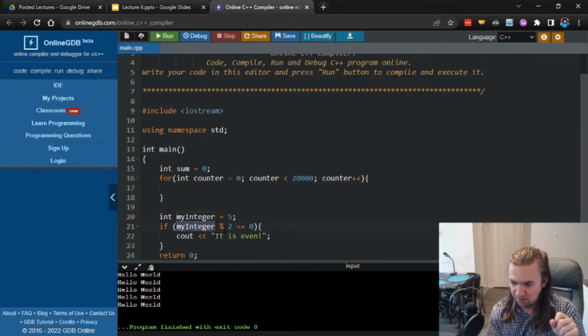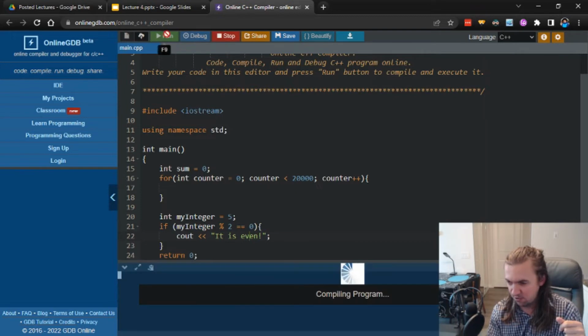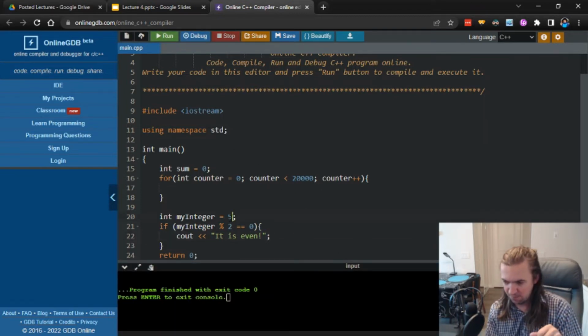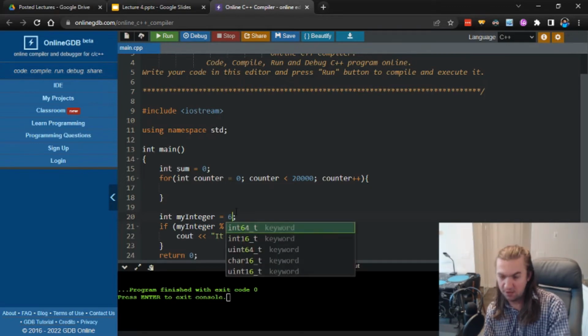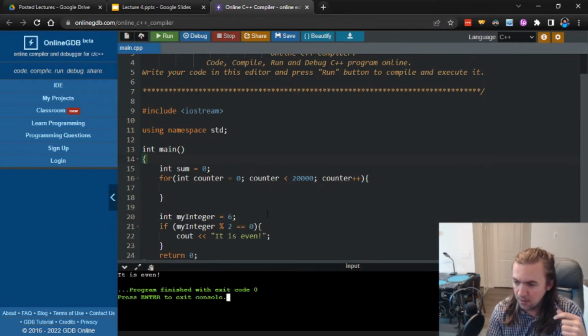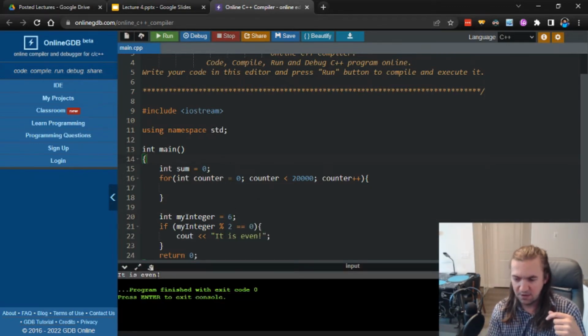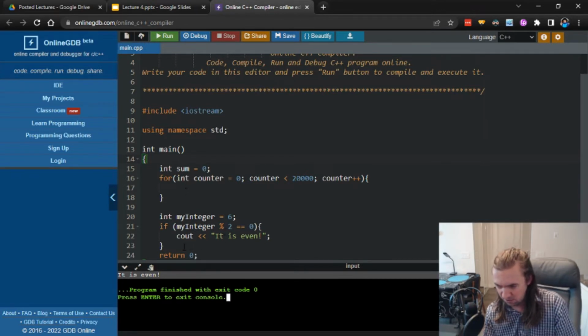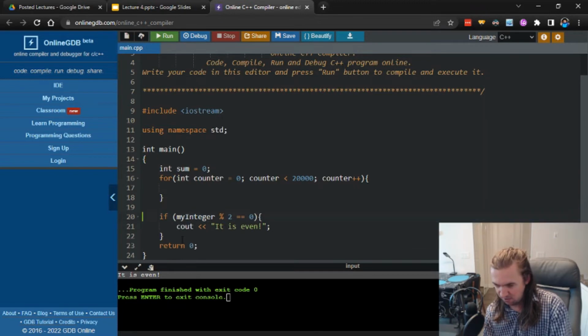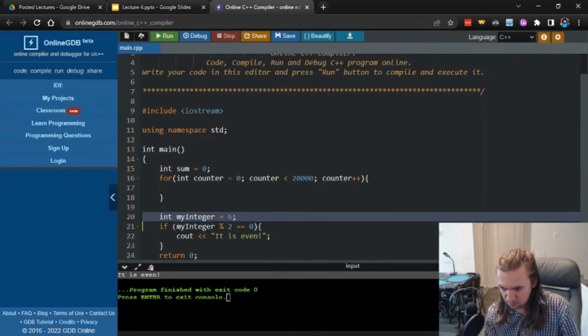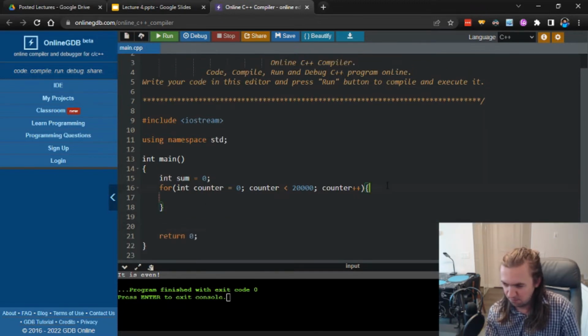So my integer modulo 2 is going to give me 1, which is not equal to 0, so it's not even. So when I run this code, it should do nothing. But if I were to make my integer equal to 6, this is an even number. 6 is even, which is exactly what I want. So let's take this and put that into our little loop here. We don't need my integer. I guess we can bring it with us for now, and we'll remove it.